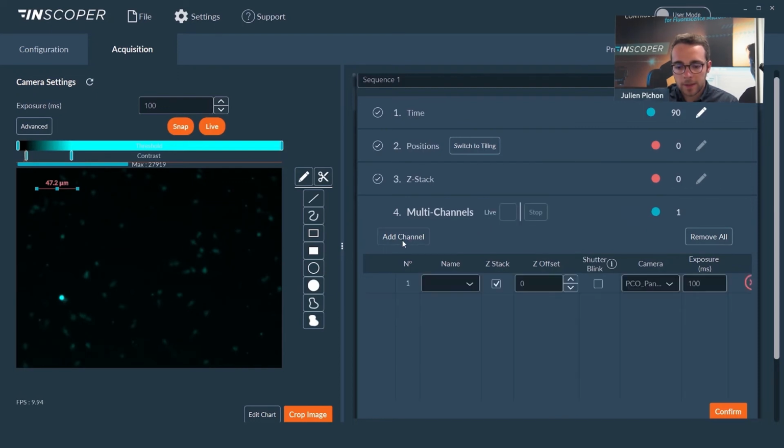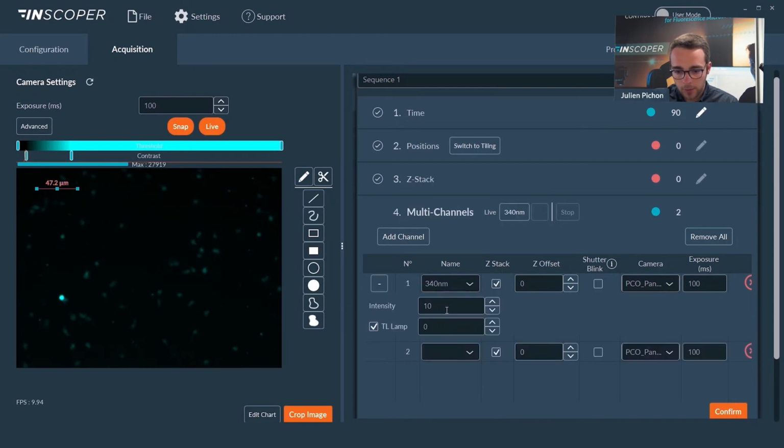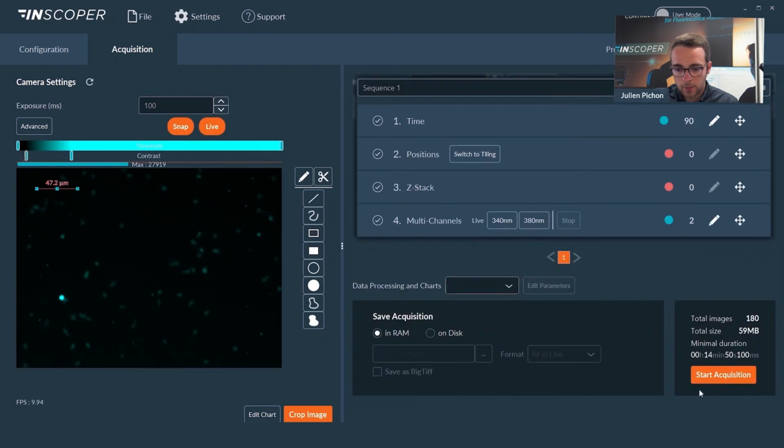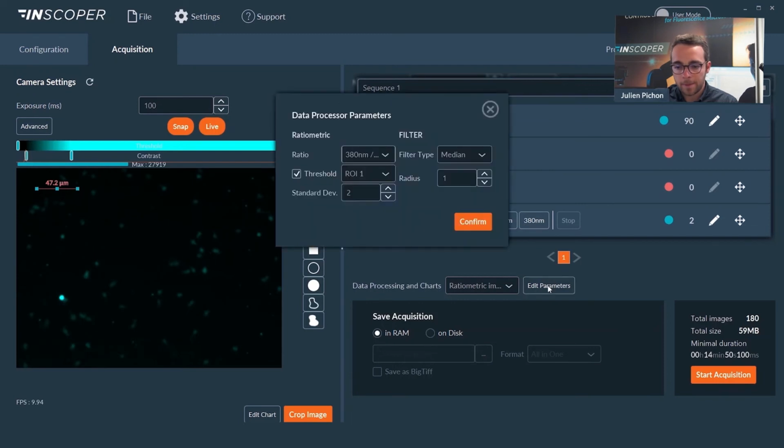I do not need any multi-position or Z-stack dimension, but I need multi-channel. So we need to select the two channels we need. So let's reload them, this one and this one. I can confirm. Now the multidimensional acquisition is fully configured. We just have to select the data processing for ratiometric imaging. So this option is here. And we have some parameters to edit.